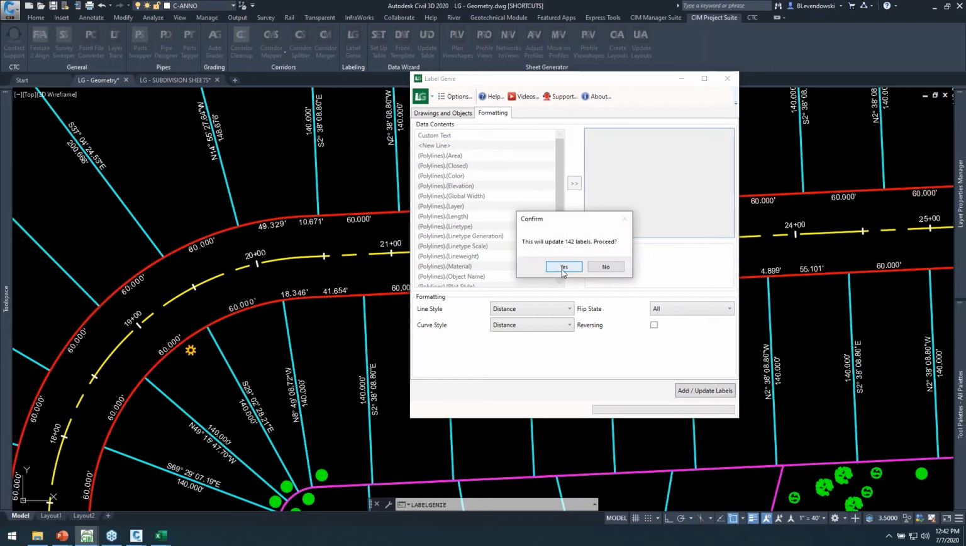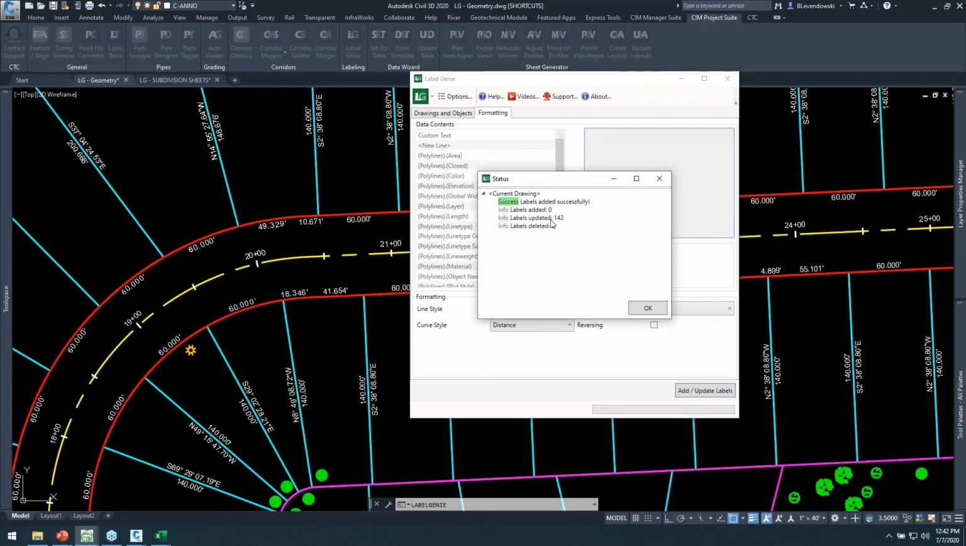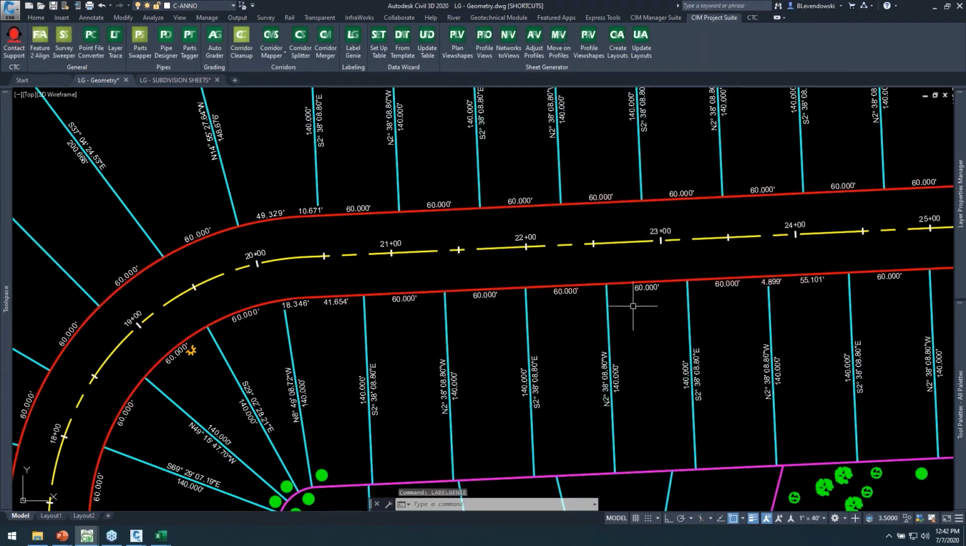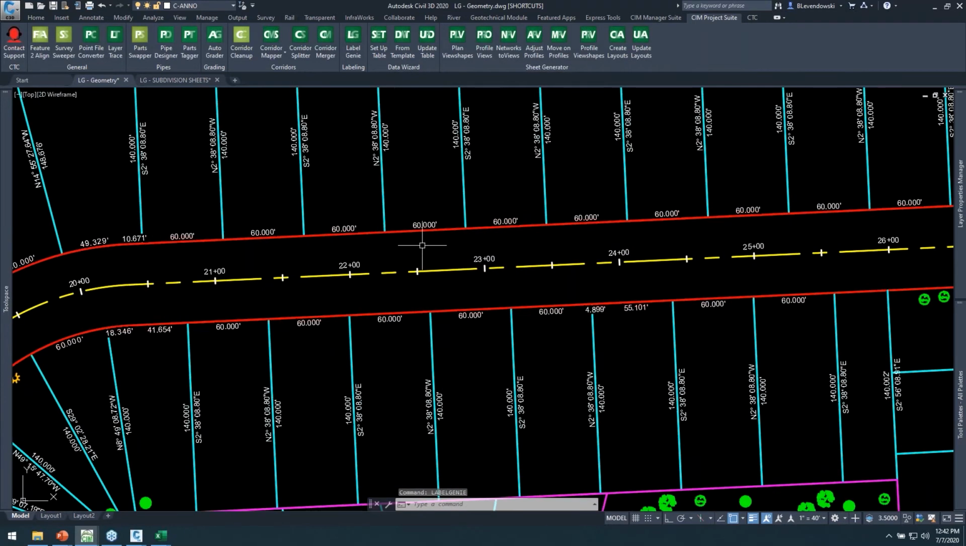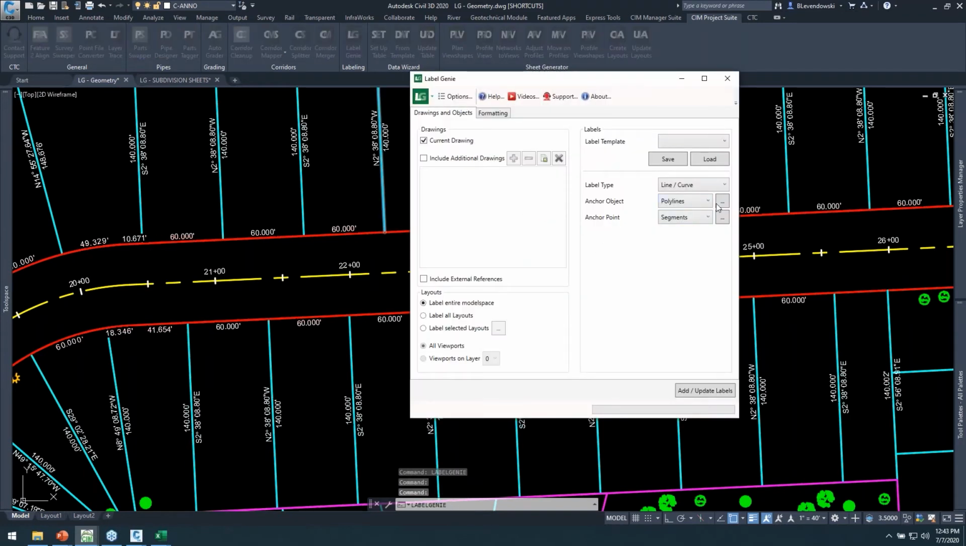And I'm going to run this again. It'll update 142 labels. My confirmation says 142 updated. So there's 0 new ones, just updating 142 labels. I hit OK, and they all flip to the outside. Okay, I'll give you one more example, and then we'll do another label type here.